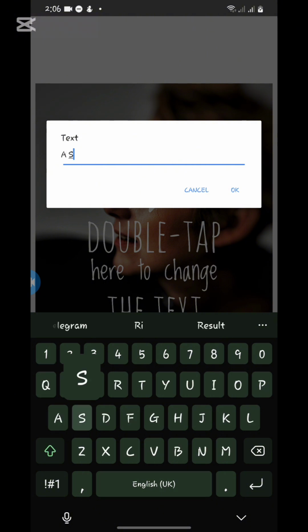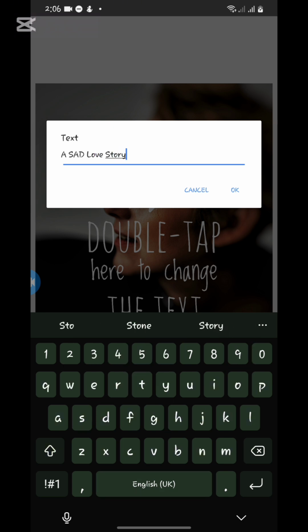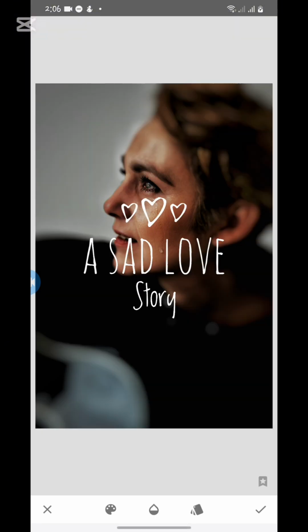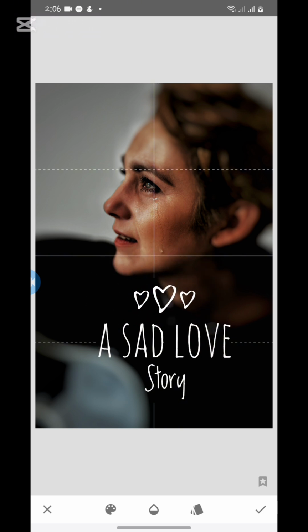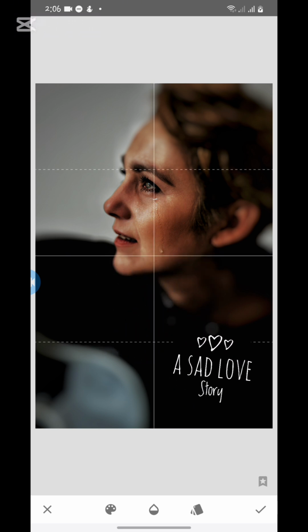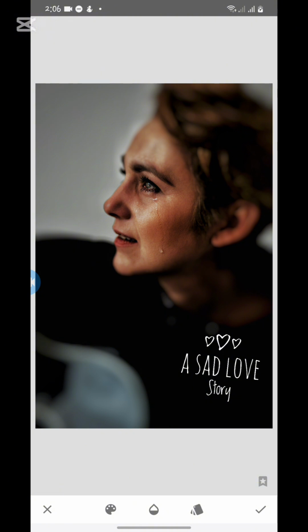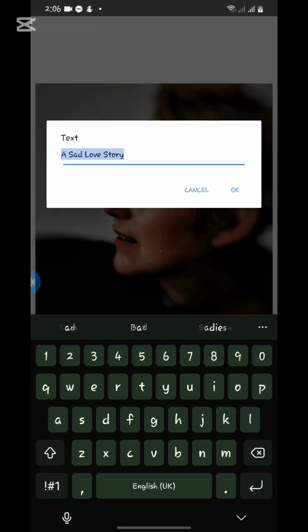a sad love story. Who writes like this? Come on. A sad love story. I'll click on OK. If I put that maybe at top corner left. In fact, not a love story, in fact. It's a sad love song.